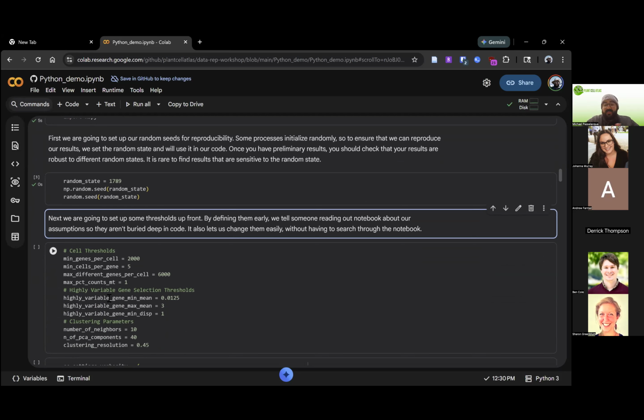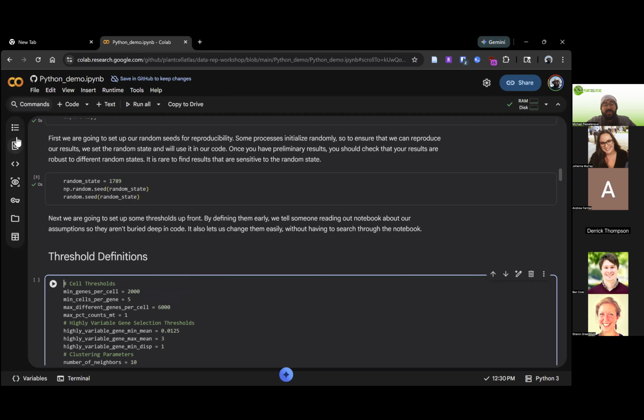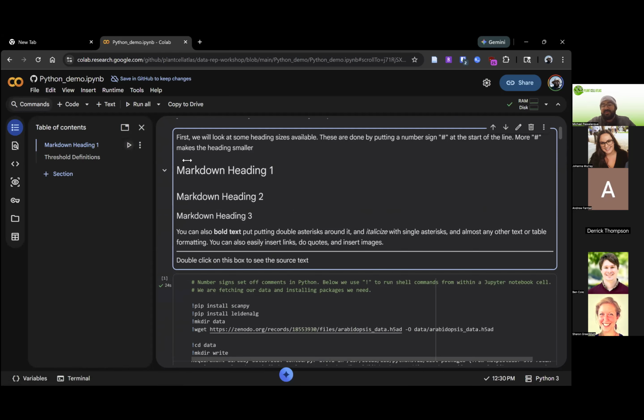We define them early so that we tell someone who's reading our notebook that we have assumptions that are not buried deep in our code, because notebooks can get quite long or quite dense, so it's good to have them up front. It also lets you change them easily without having to search the whole notebook. Even easier, you can make a new text block, put a heading here, and write threshold definitions. That would show up, and when we look at our outline, we can now click it to pop to threshold definitions, which is quite useful.